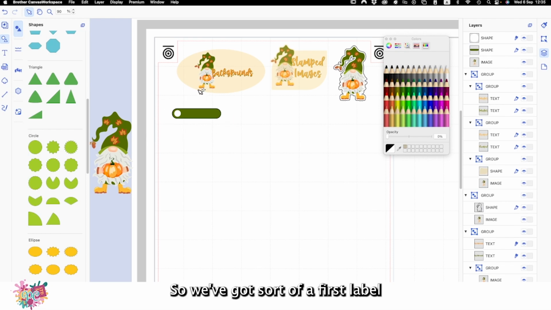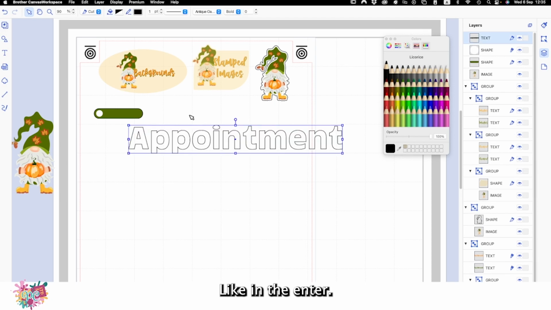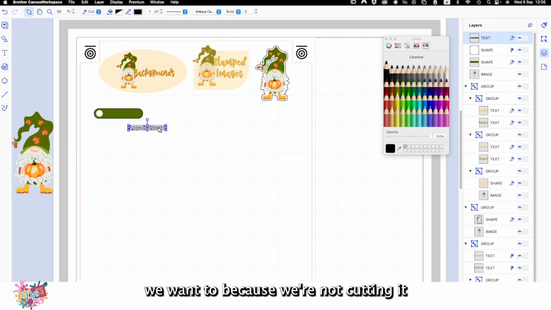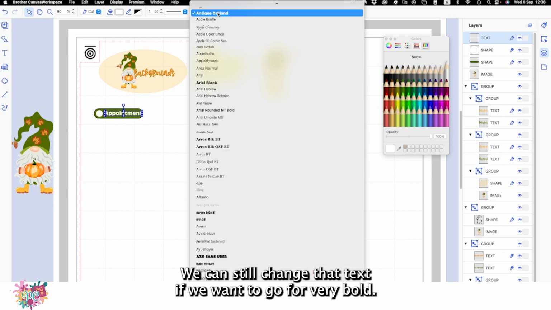Okay, so we've got the start of our first label, and it could be that we put our text in. So let's do that here first. Let's say appointment. I'm going to hit enter. And again, we can use any font that we want to because we're not cutting it. And I'm going to pop that over my label, and I'm going to take away that outline. I'm going to go to the fill colour and stick that in white. And at this point we can still change that text if we want.